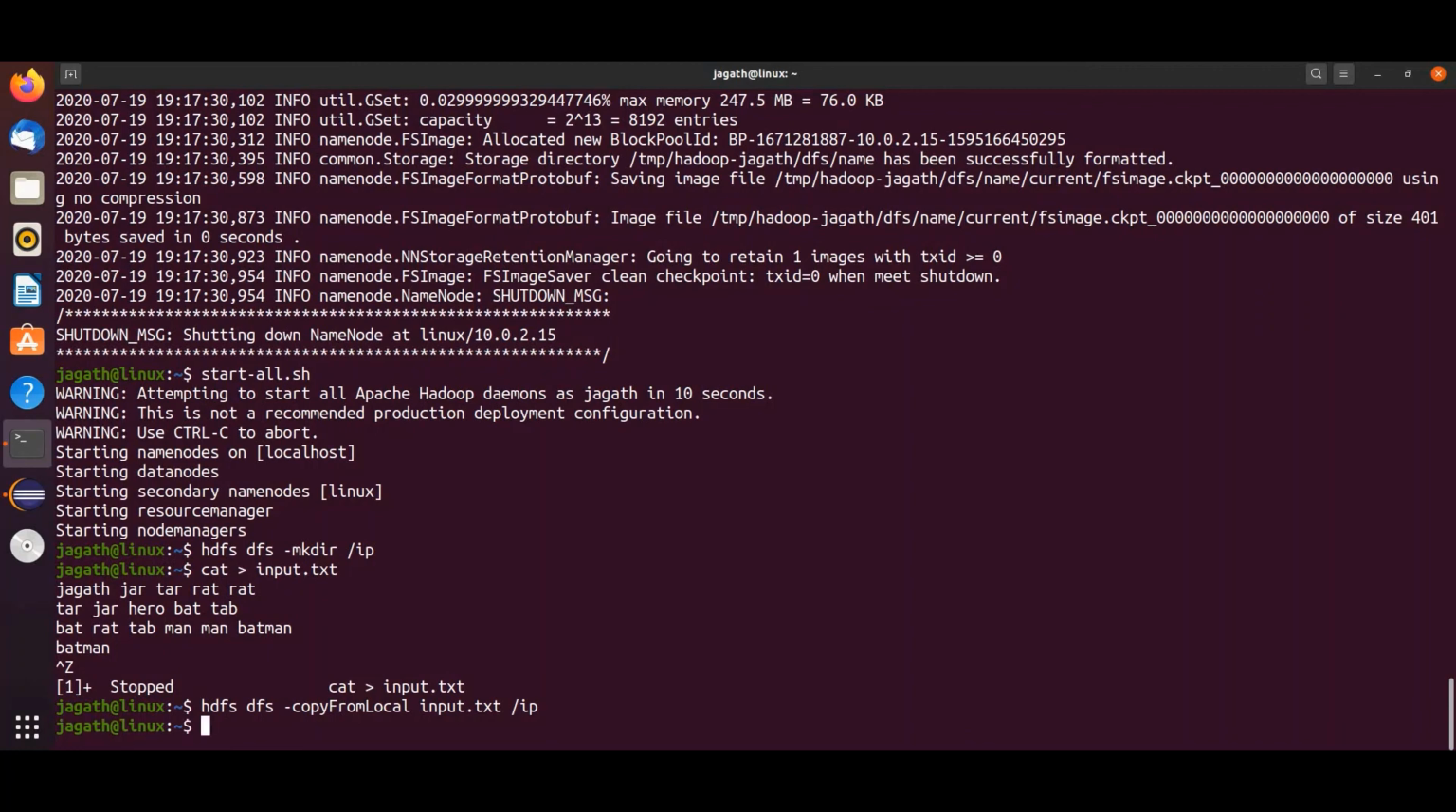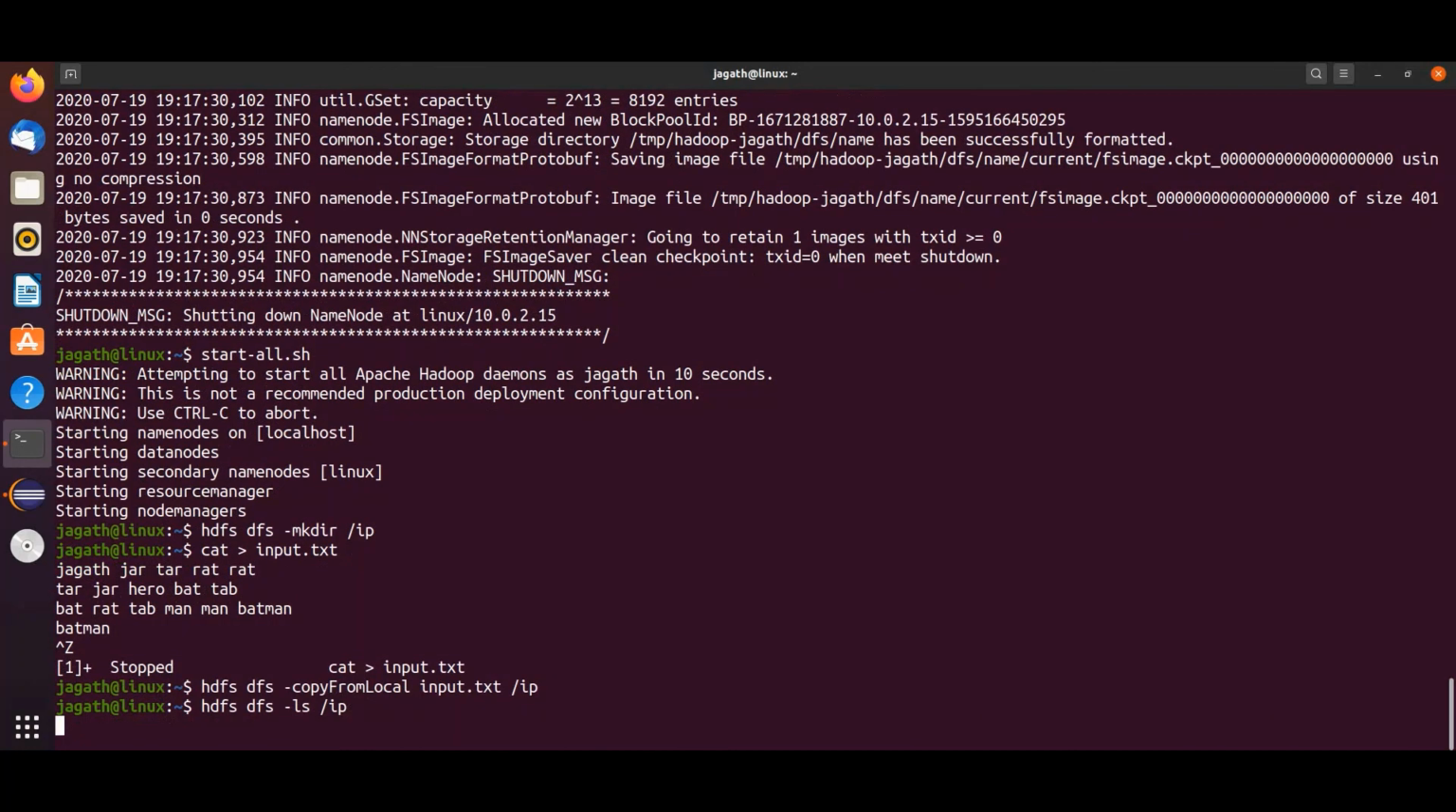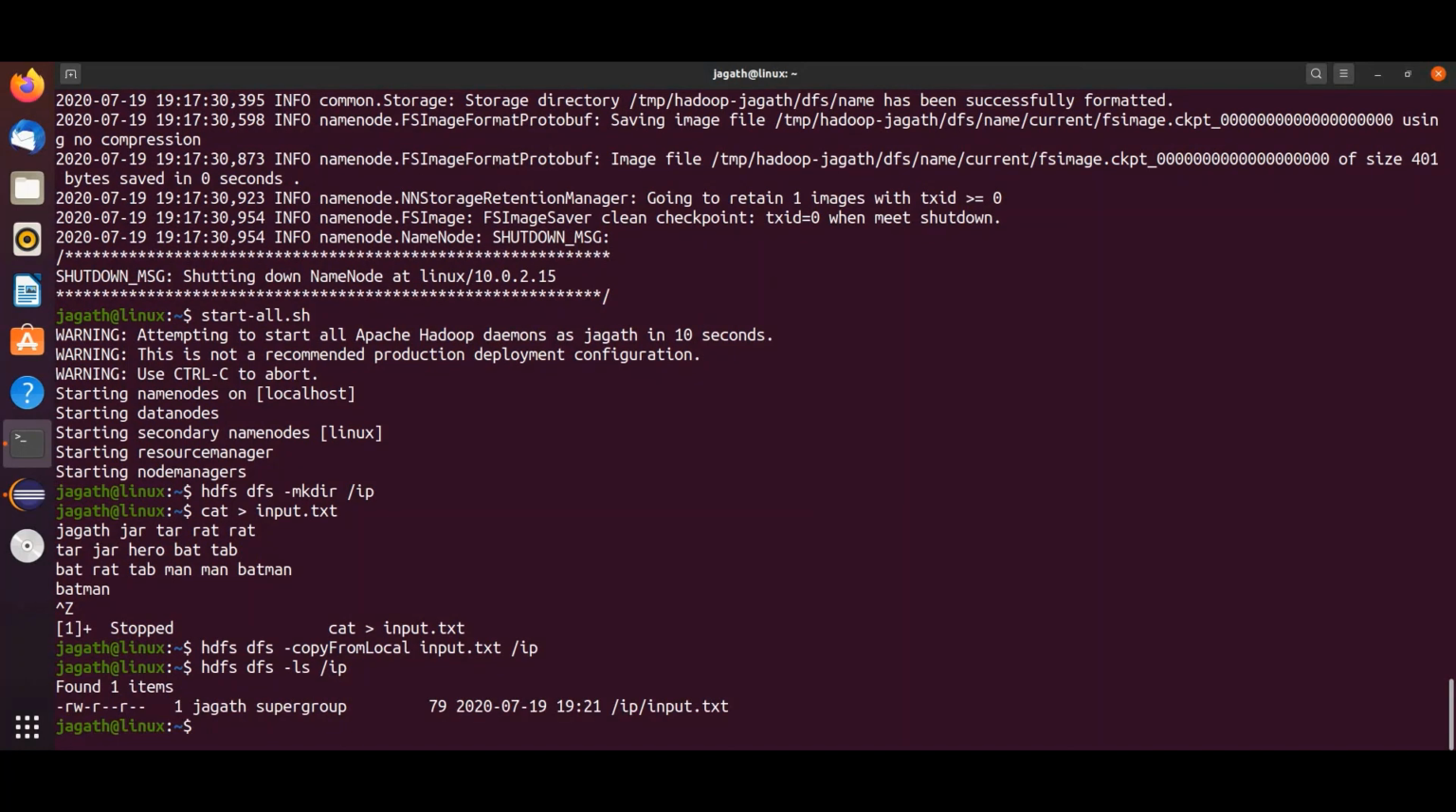So now we have to check if our input.txt is present in our input directory. So to do that, we use the ls command. So -ls /ip. So as you can see, our input.txt is present in the input directory or in the HDFS file system.